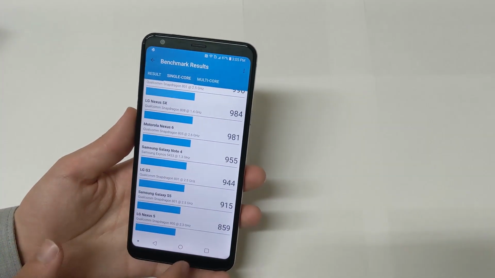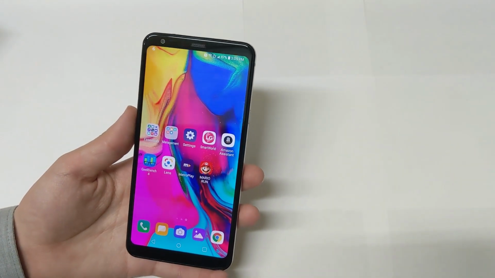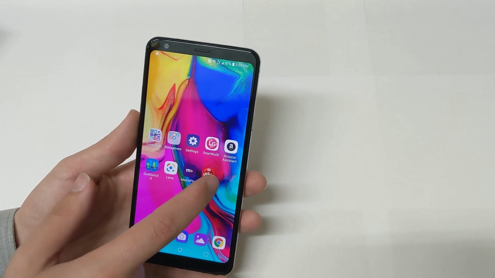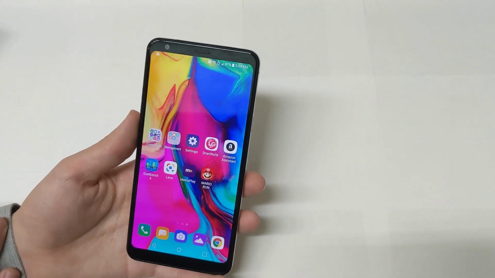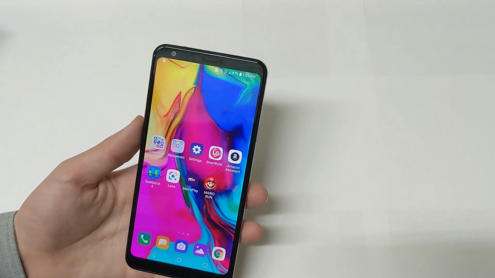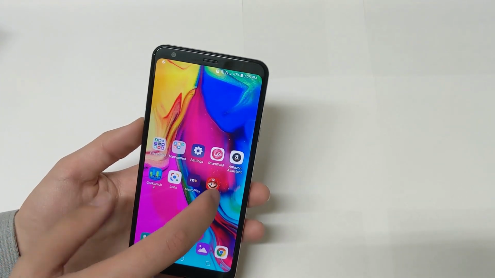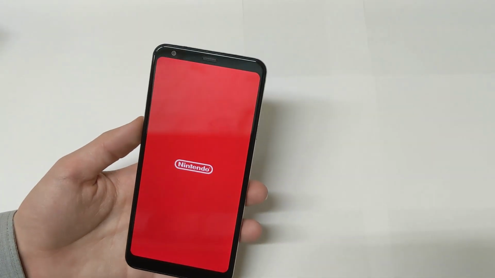Okay. So what does that mean for your gaming performance? So for gaming, I did download a couple of games. Deleted them because I'm not really a fan of games. But let's go ahead and open up Mario Run, and I'll show you how this phone performs.